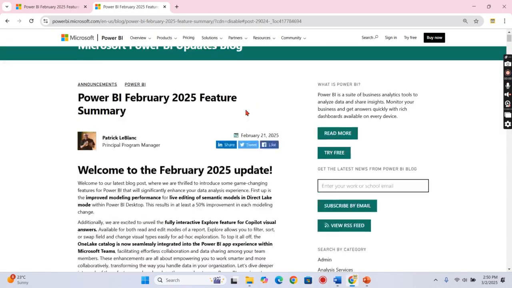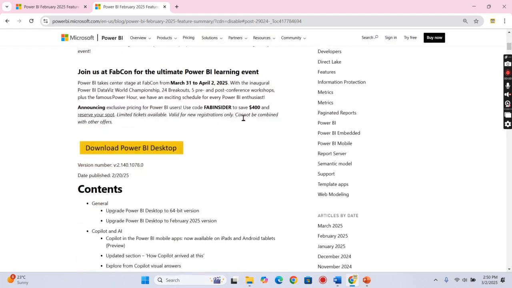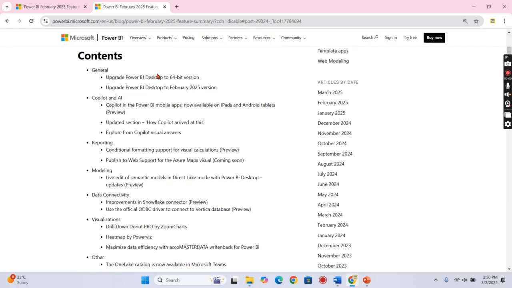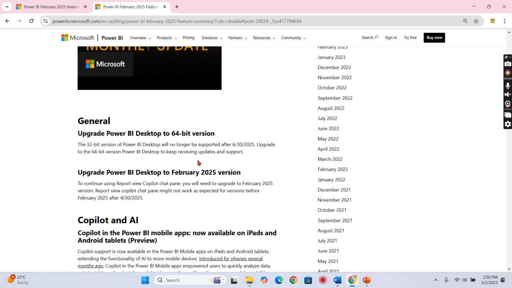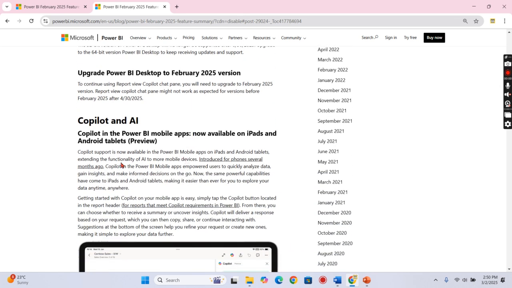Let's begin. So this is our release February 2025. First things first, they already told us the 32-bit version is no longer going to be supported after 6/30/2025. It's not now, it's a heads up basically, right? So it's time for us to upgrade to the 64-bit version now.